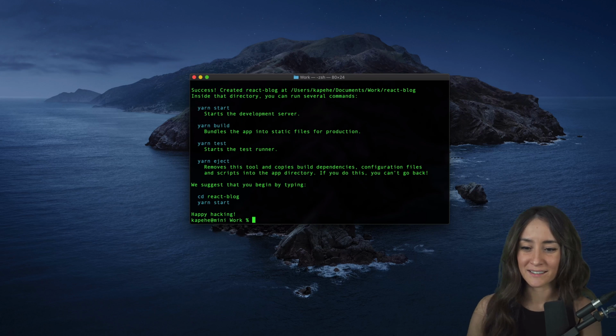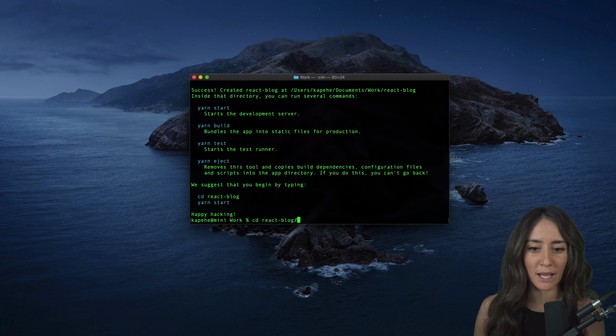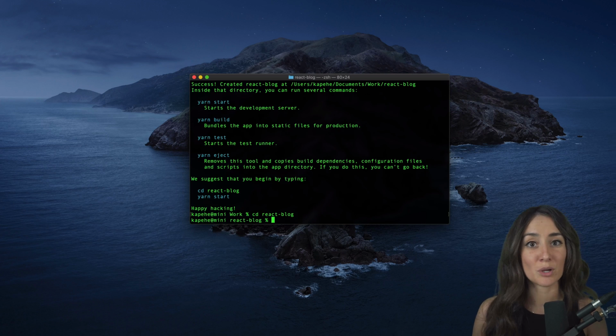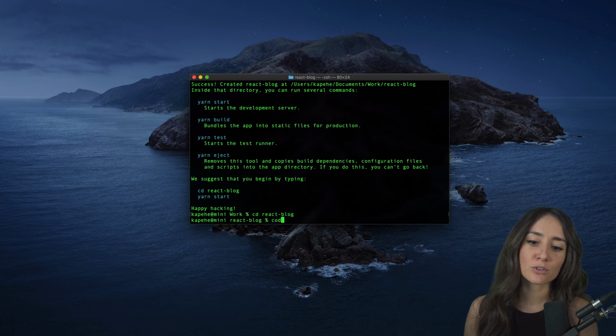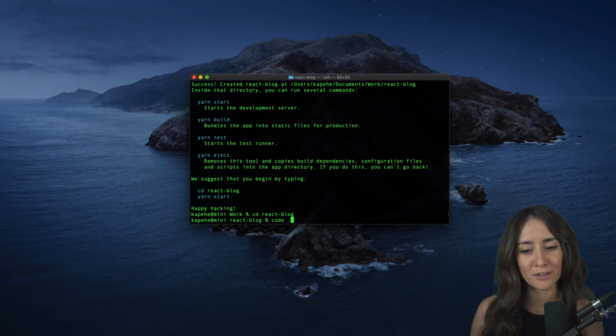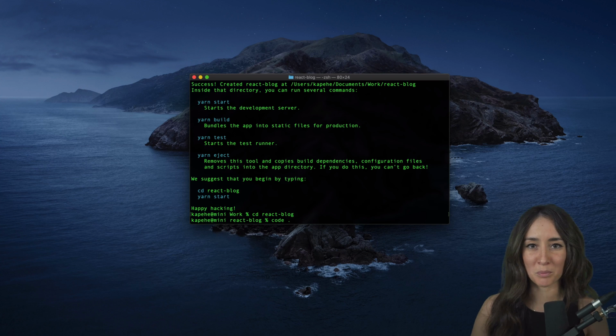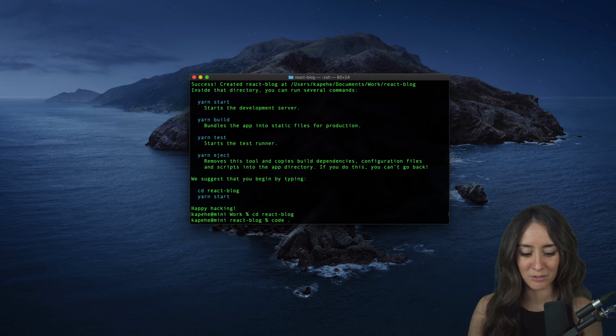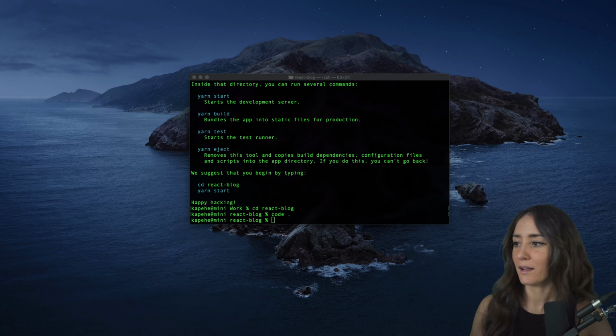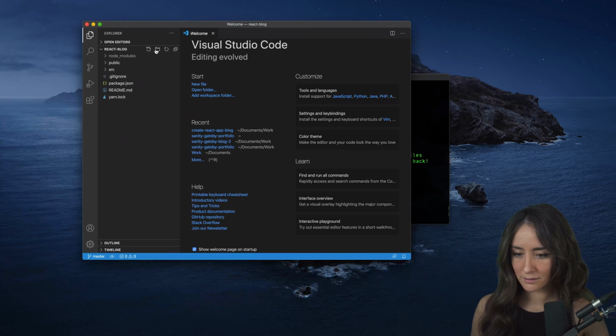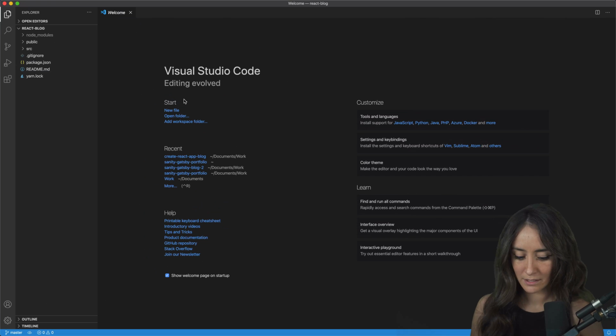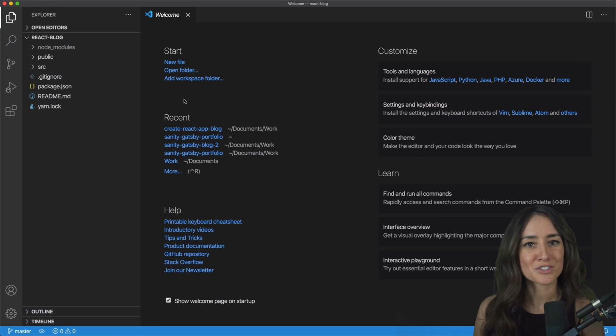All right, so it's done. So let's cd into our react-blog. So cd is just jumping into the project. And a little shortcut that I like to use is code space period, and that will open up VS Code. And VS Code is where we're going to be playing with our code and seeing all of our code for our project. Once we cd into our project, run code space period, hit enter, and here is our entire project. Let's look around a little bit.